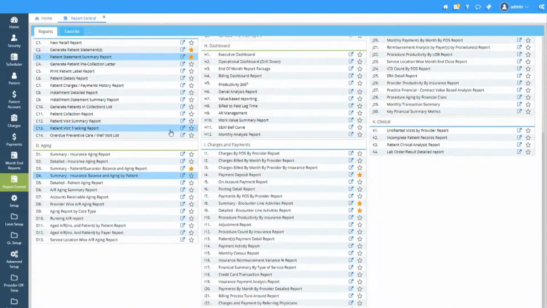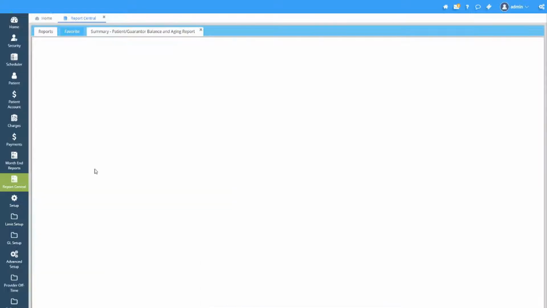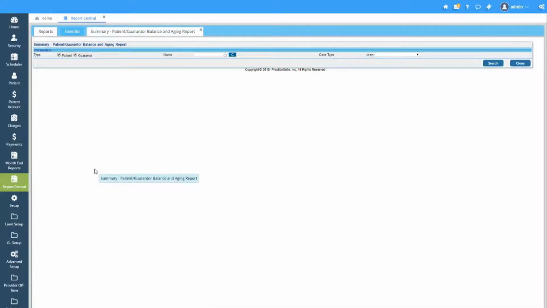Another report to help us monitor and collect patient balances is the Summary Patient Guarantor Aging Report. This will allow us to check whether or not we want to search for those balances owed by specific patients or a guarantor. In this case, I want to look at all the balances owed by either the patient or the guarantor. If I want to be even more specific, I can break down by case type.